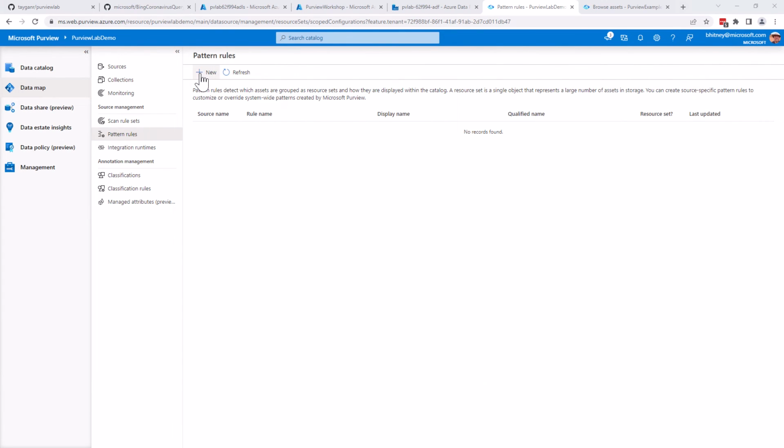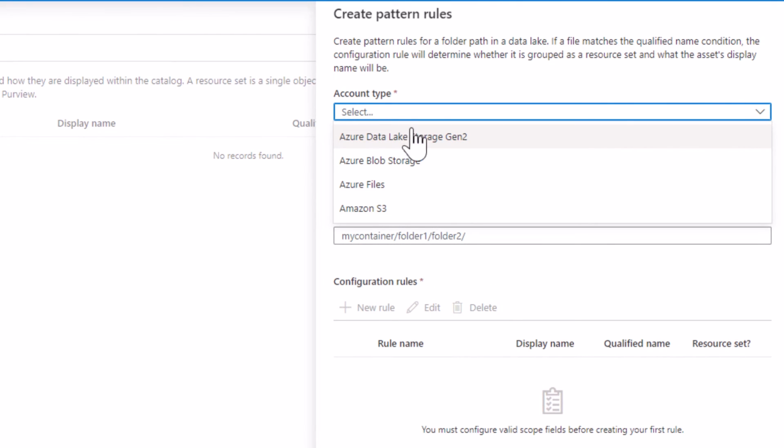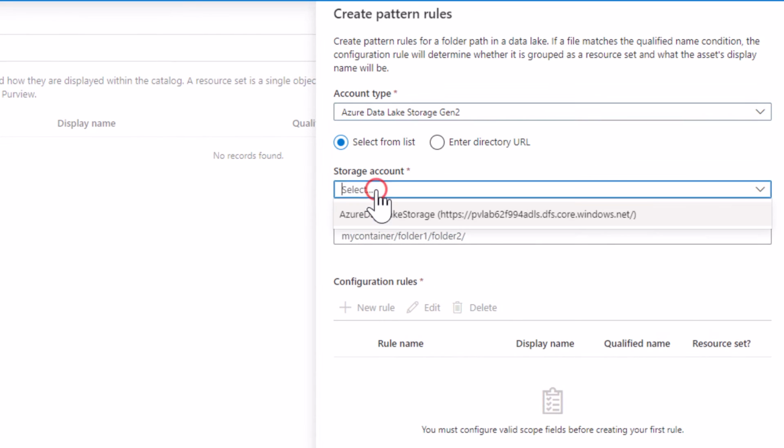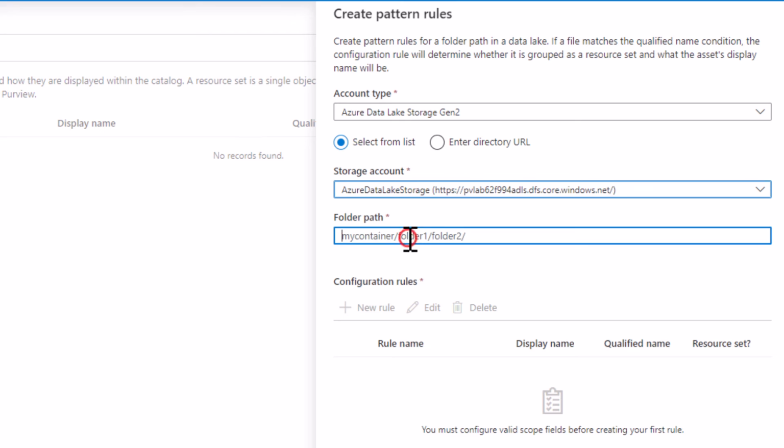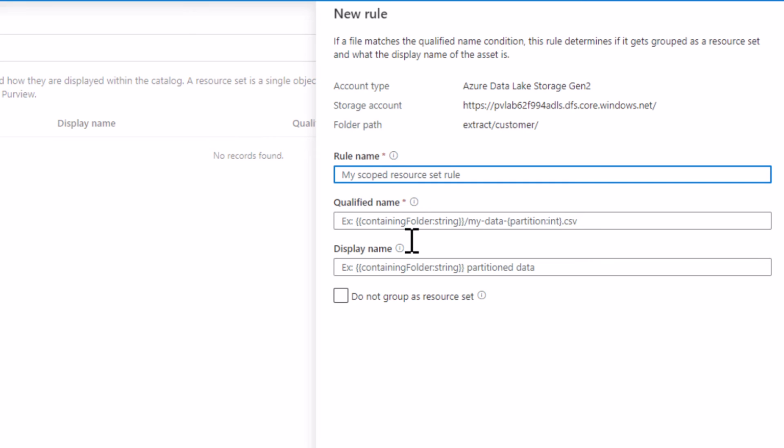We'll click New. For account type, we'll select our ADLS Gen 2 account, and select our storage account. For folder path, we'll need to provide the path that we'd like to constrain this pattern to, in which case we are going to constrain this to extract/customer. Then we'll create a configuration rule. For the rule name, we'll just give it a friendly name that we can refer to, which we'll call the last name group.